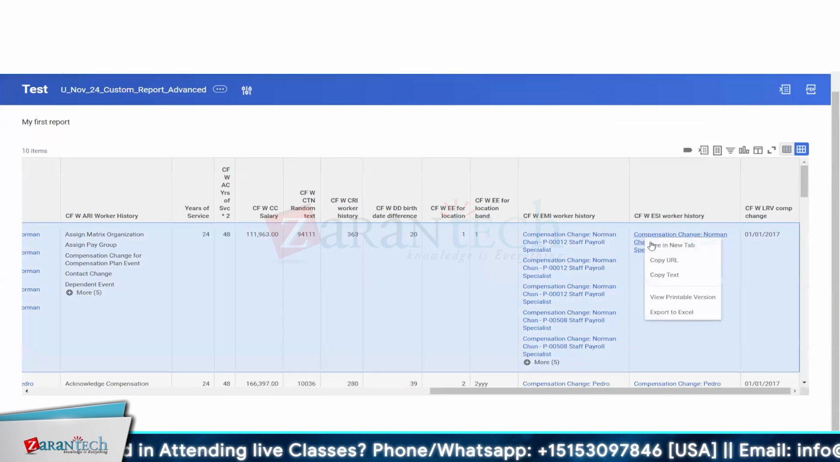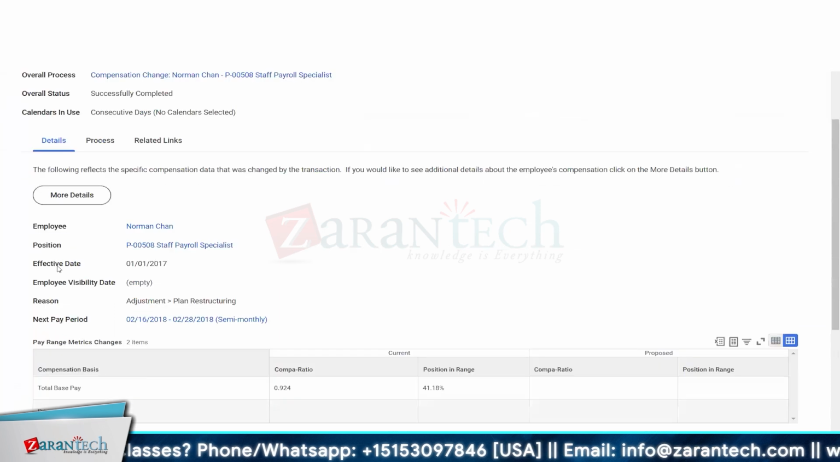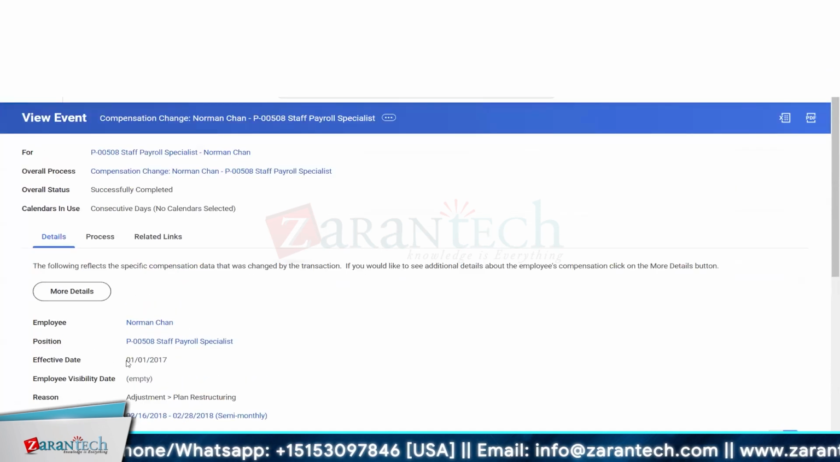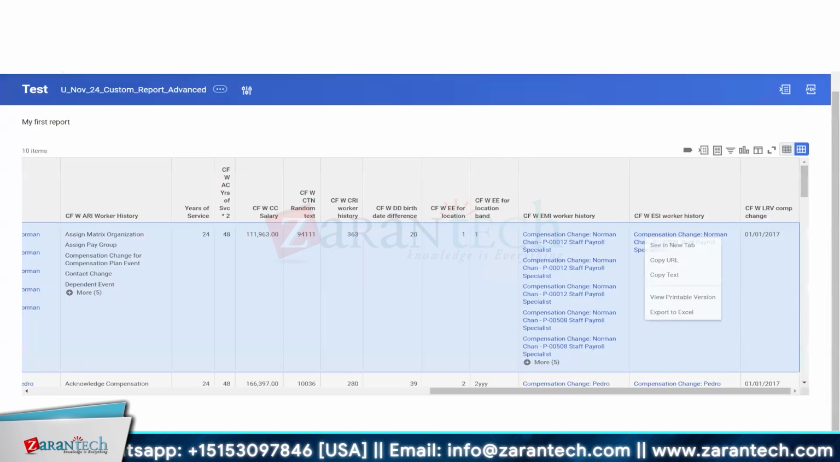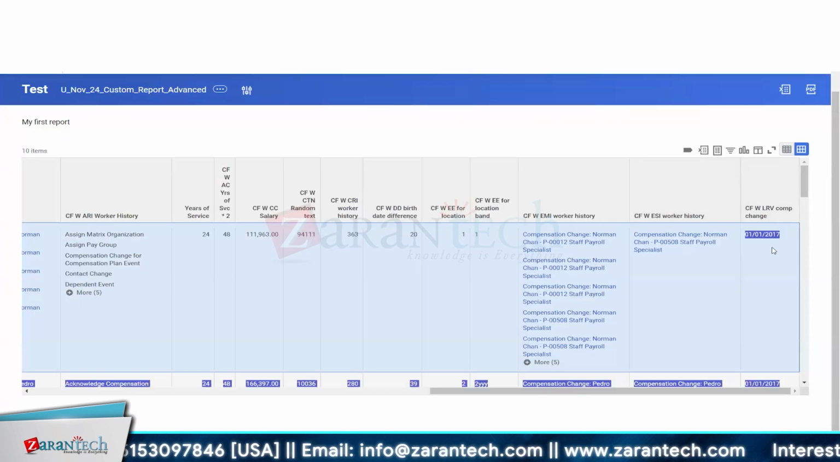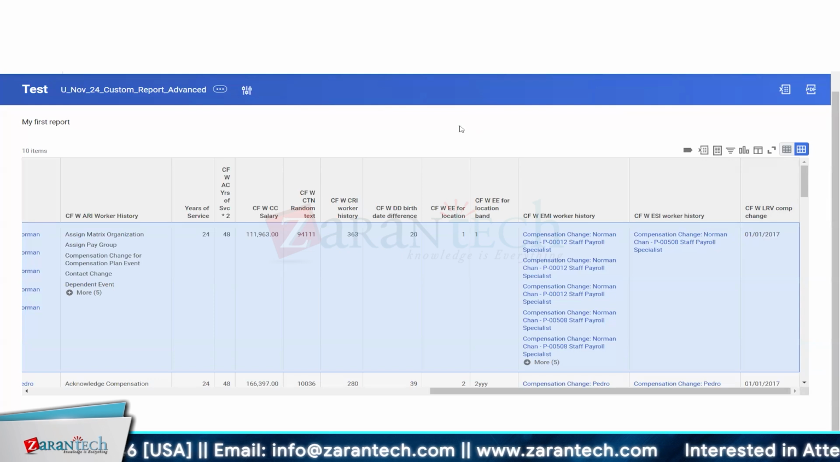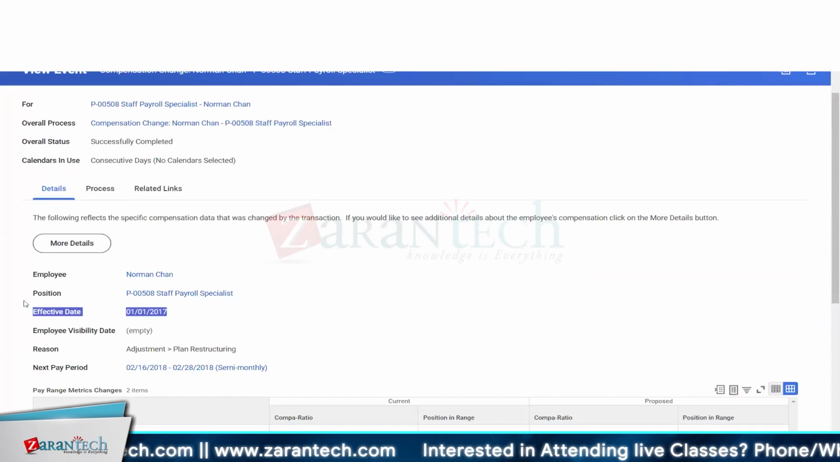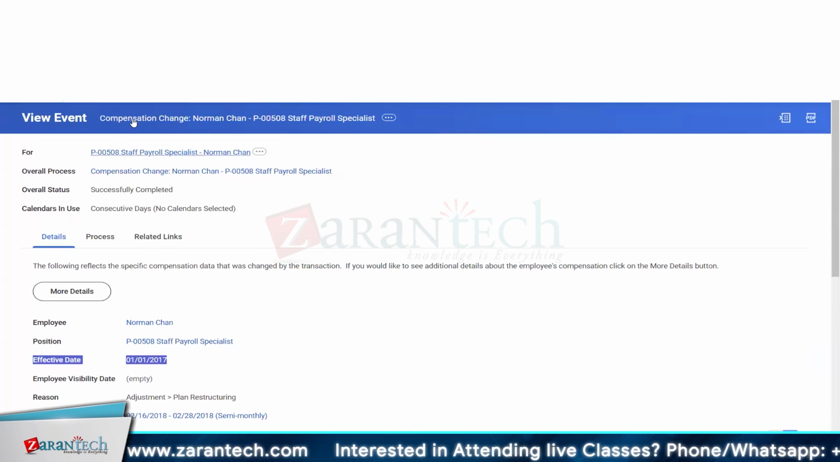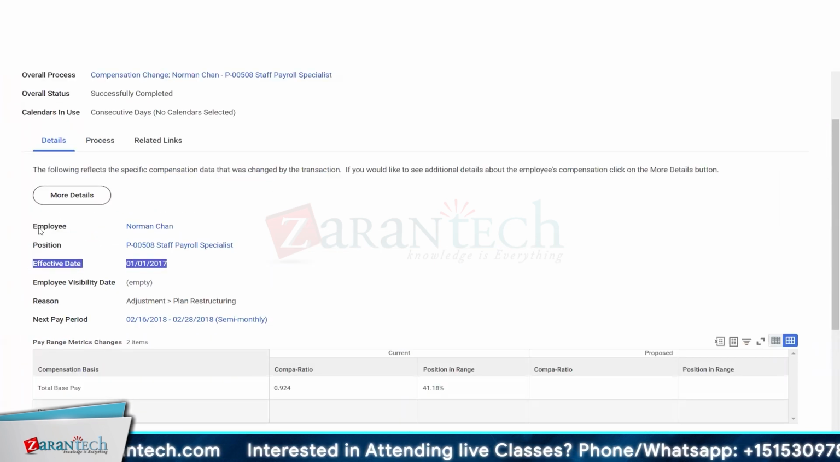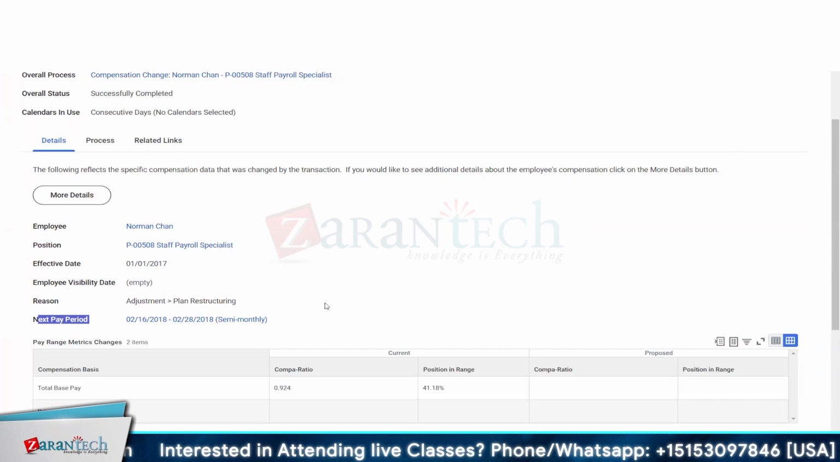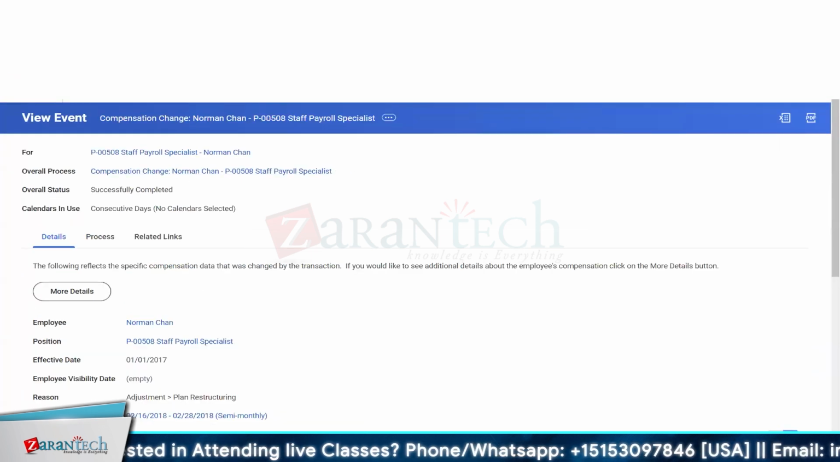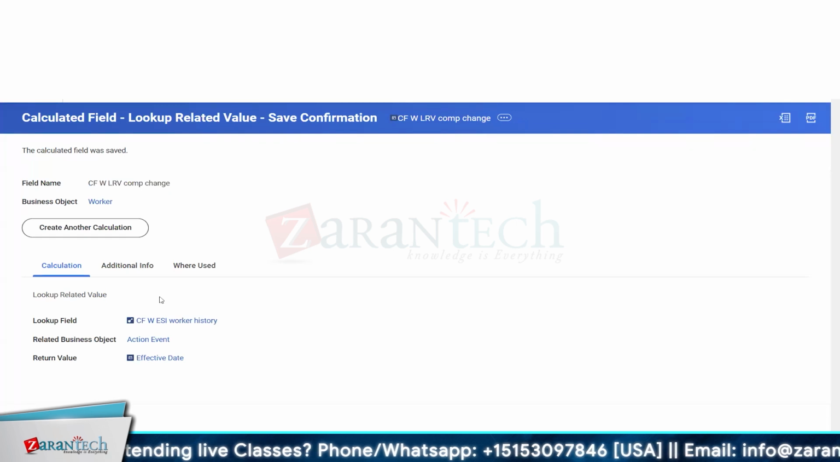So let me open this compensation change event in a different tab to check if it is the right value. If you see here, this compensation change event is effective on 1/1/2017, and that is the value that we got here. So this is how you pull the values that are inside this instance. You can pull effective date, or any other attribute on this event or this instance like employee, position, reason, next pay period.